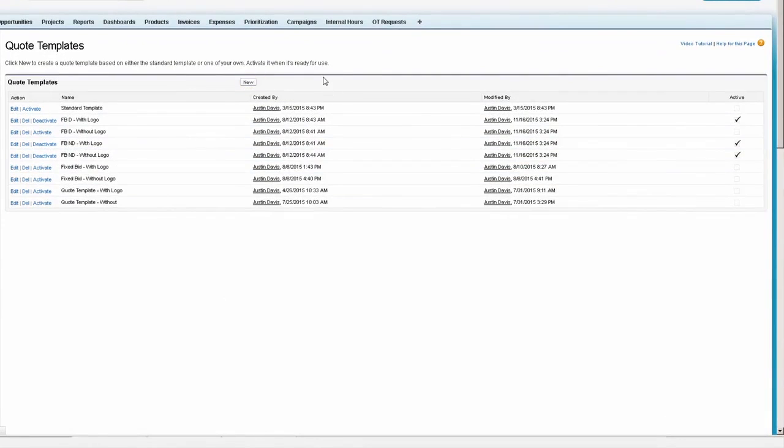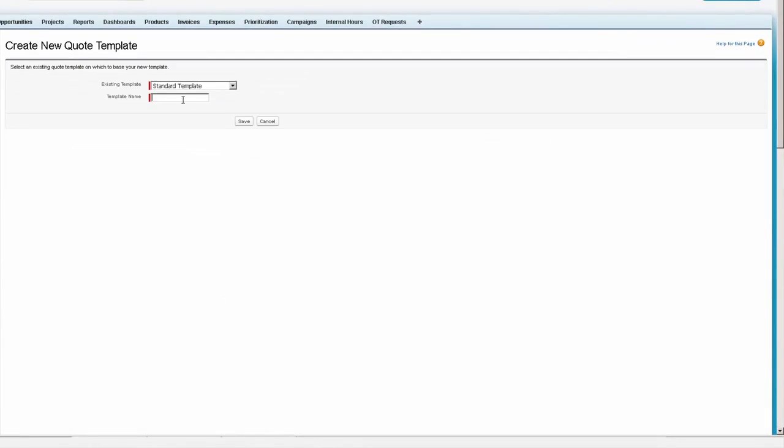So I'm going to click on this New button here, and I'm going to name it. I'm going to call it my test template. Now I can grab from one of the existing templates. So I'm just going to leave it as a standard template and copy that down to create my test template. Now I'm going to click Save.